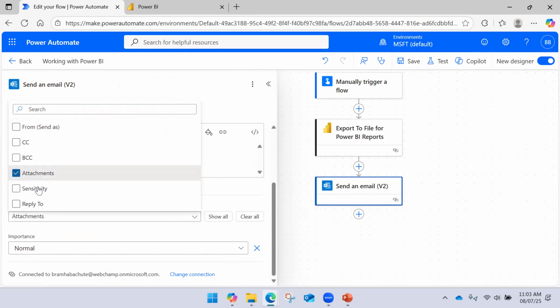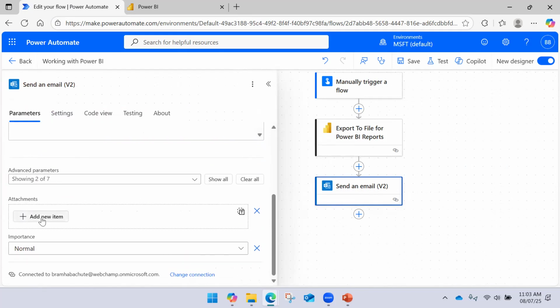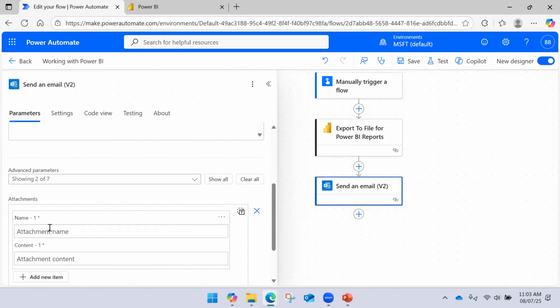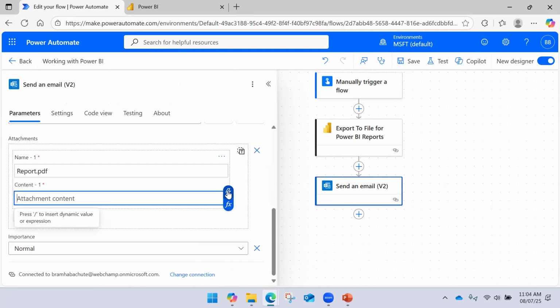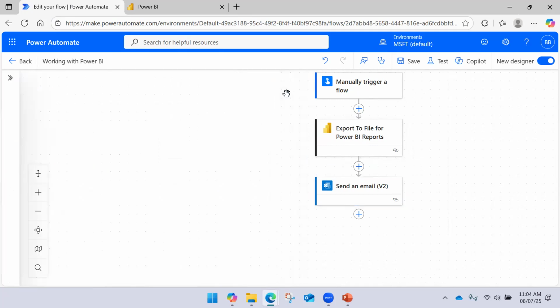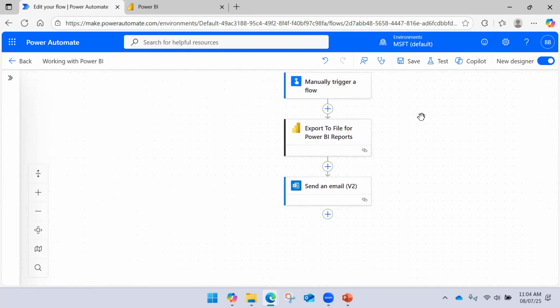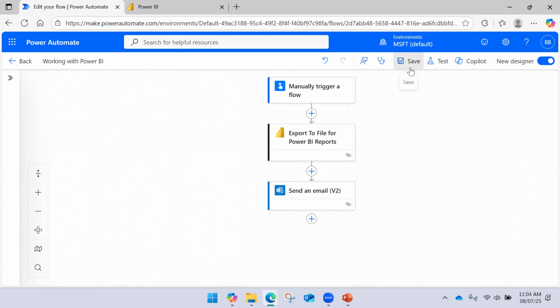Then there is something called attachment. Select this parameter. In case of attachment, you should give the name of the attachment, like report.pdf. And what is the attachment content? Go to the dynamic content and select file content. Whatever output it returns, we have to save that as a PDF, or send that in an email. You will be able to create the PDF file on SharePoint also, in OneDrive also. So however you like, you can do.